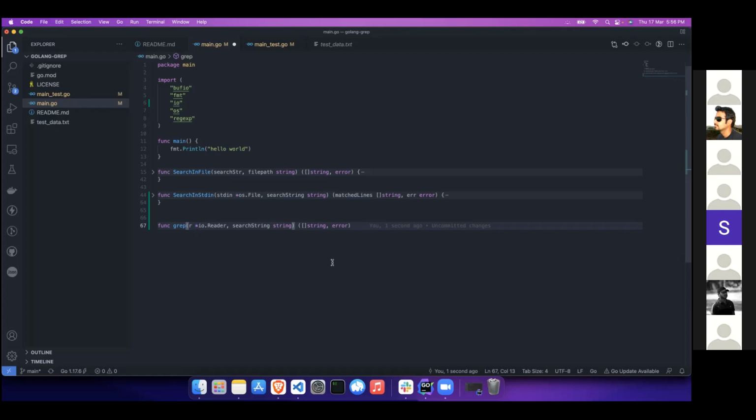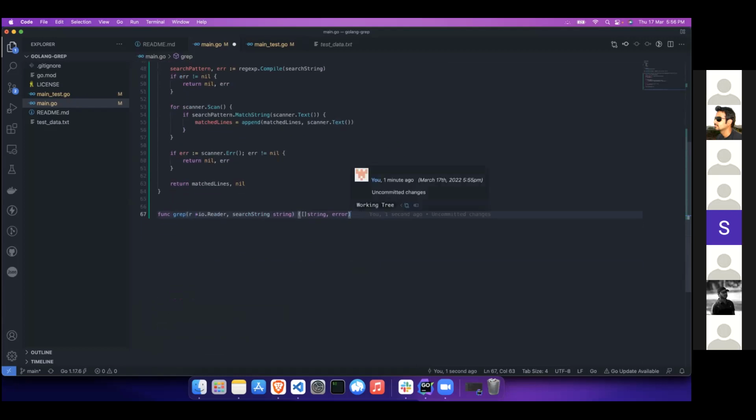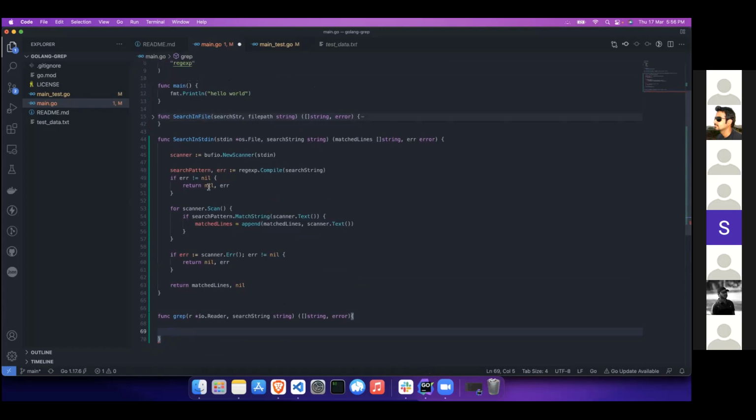Yes. So what we need is, we need to now write a test case for this function. Understood. I think we'll be duplicating again. Yeah, we'll duplicate again. Search, scan.